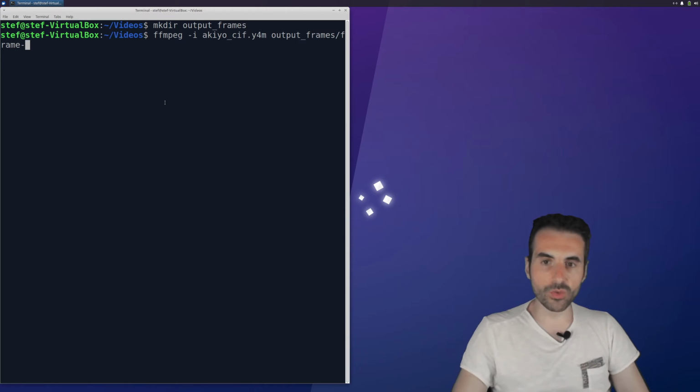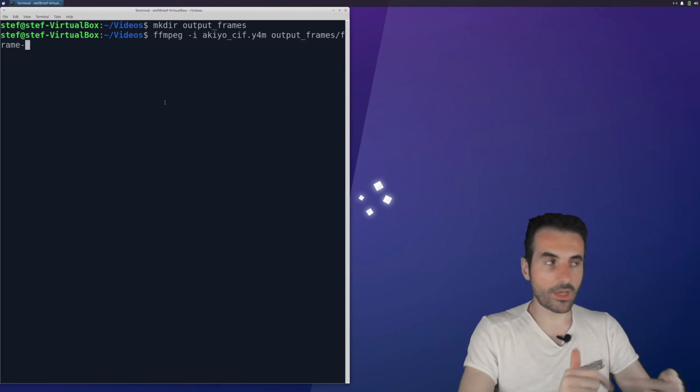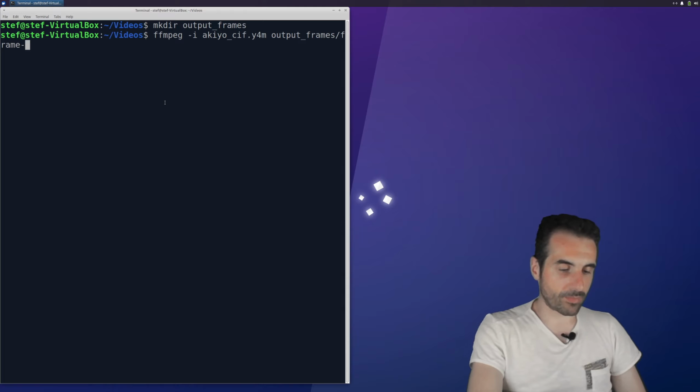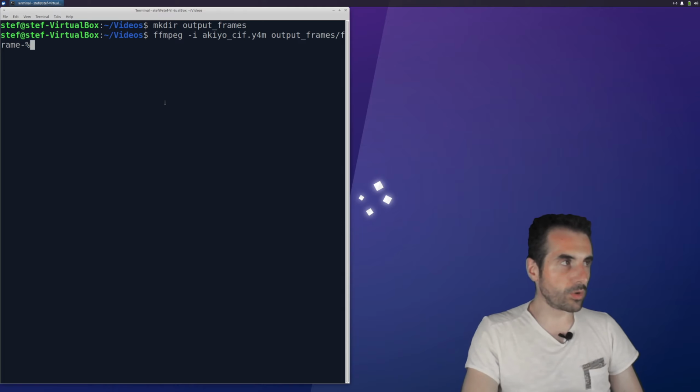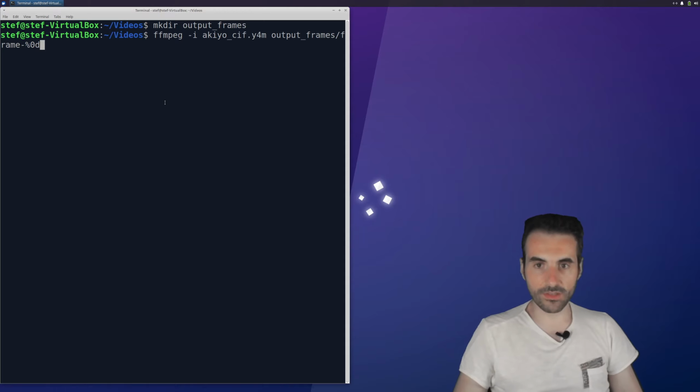And now how do we put a progressive number as the frames go by? We put a percentage symbol, then 0, and then a d. What does it mean? What is the meaning of this syntax? Now we're going to express a number.